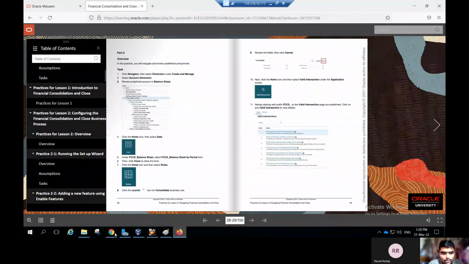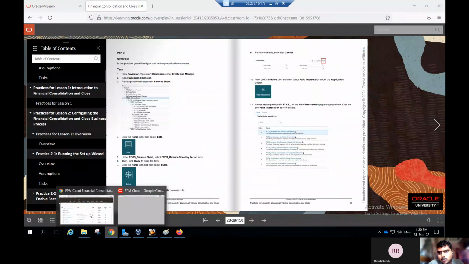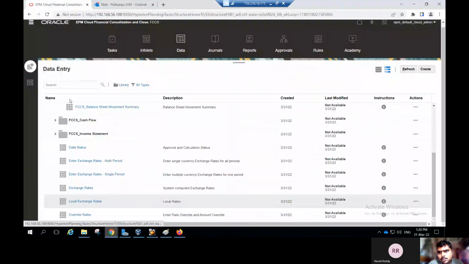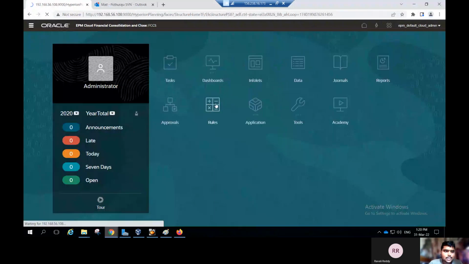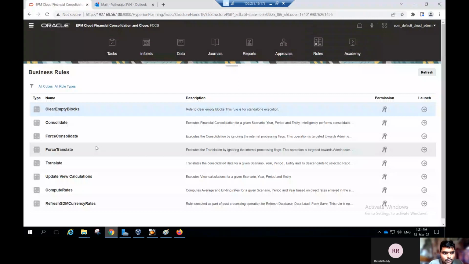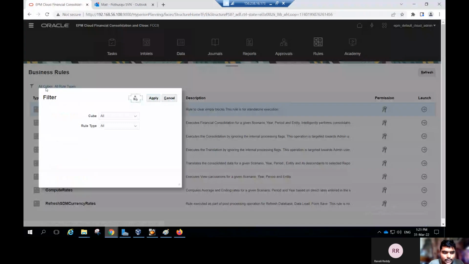Again, go to the application. Under the home page, click on the home icon. This is the home icon, under the option called rules. These are the rules provided by the system, depending on the groups selected. In this, you can filter for each consolidation cube or reporting cube. Depending on your business process, you can select the rules card and choose them.